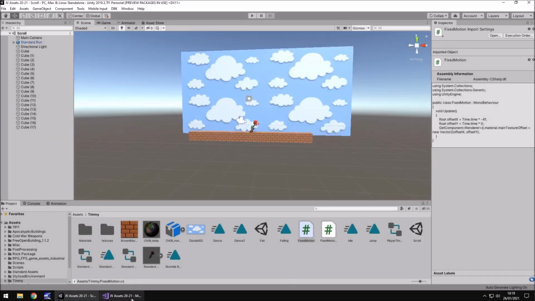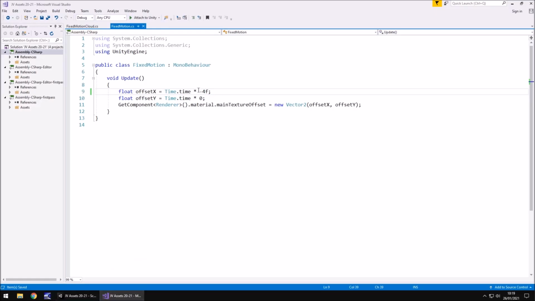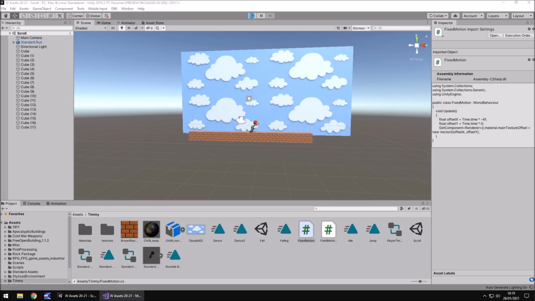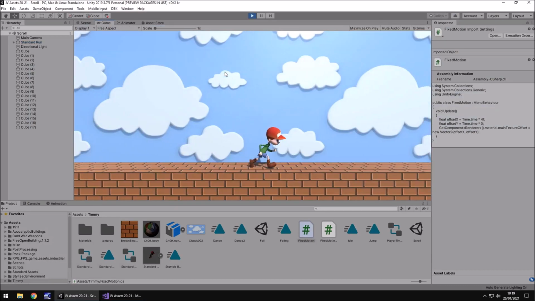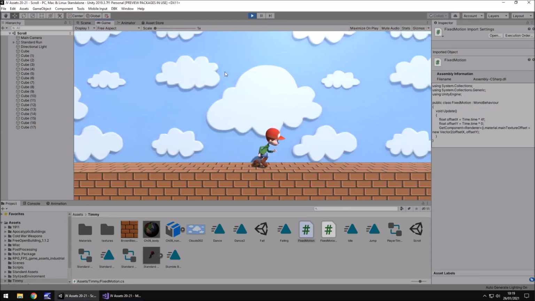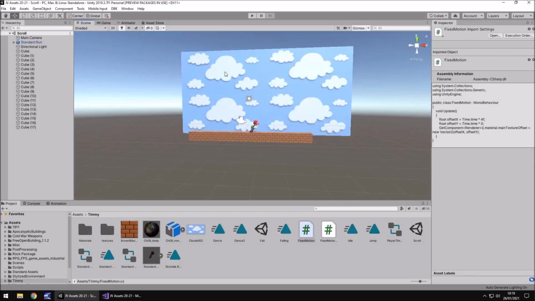So if you wanted to further modify this, you would need to be careful, because if we put that as a +4, so just 4f, f because it's a float, then it would go in reverse. So this is going to look a little bit strange now. See what I mean? So you have to be careful.